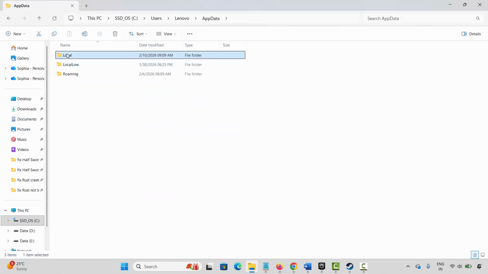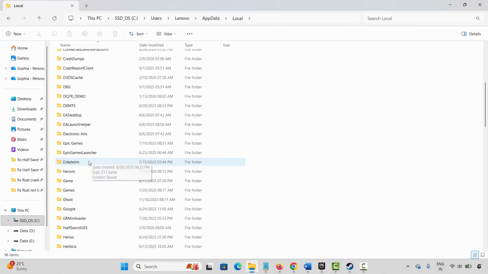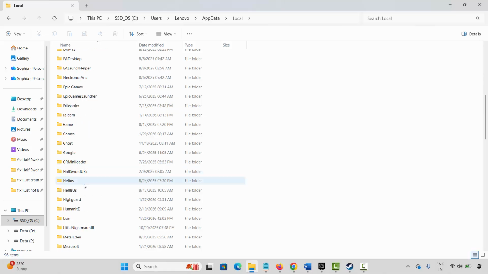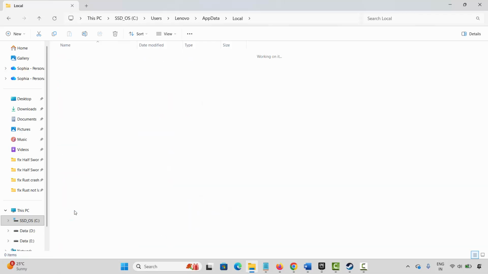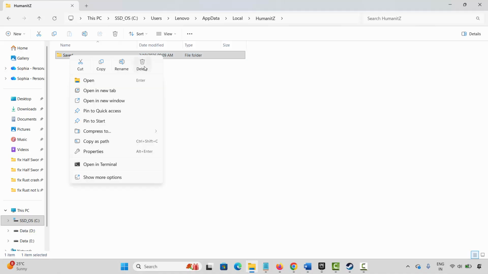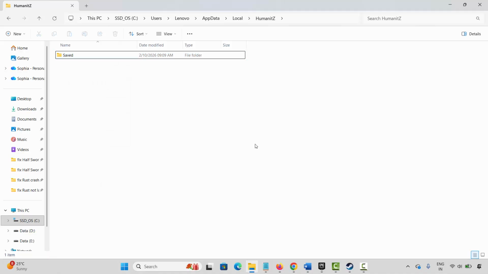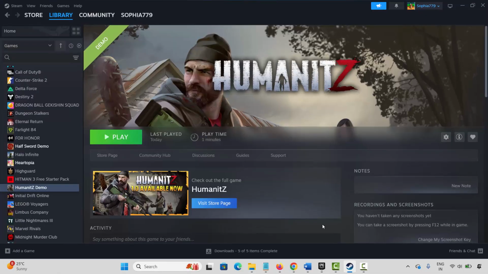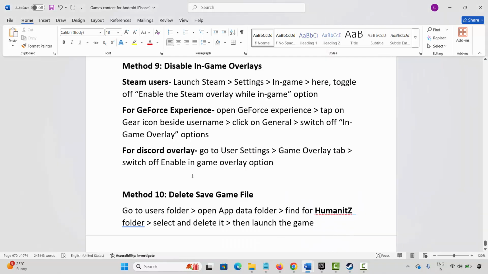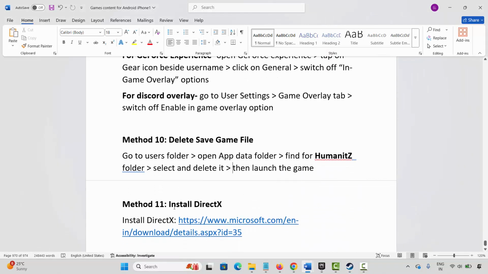Open it, click on local. After that, here you have to search for the game folder. So here is the game folder, open it and here you can see saved data folder. You simply have to first copy and paste it somewhere else as a backup. After that, right click on it and click on delete option. After you delete the saved data folder, now try to launch the game and then check if the game is opening or not.